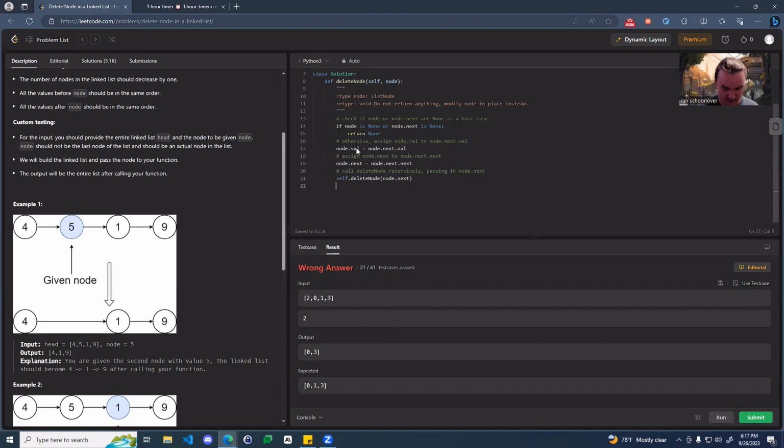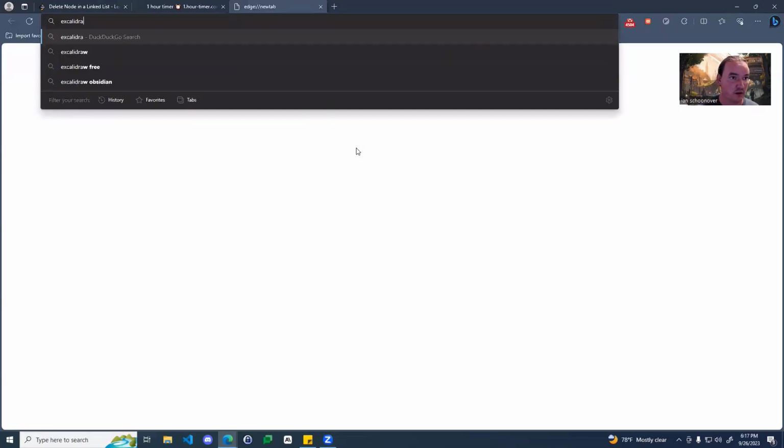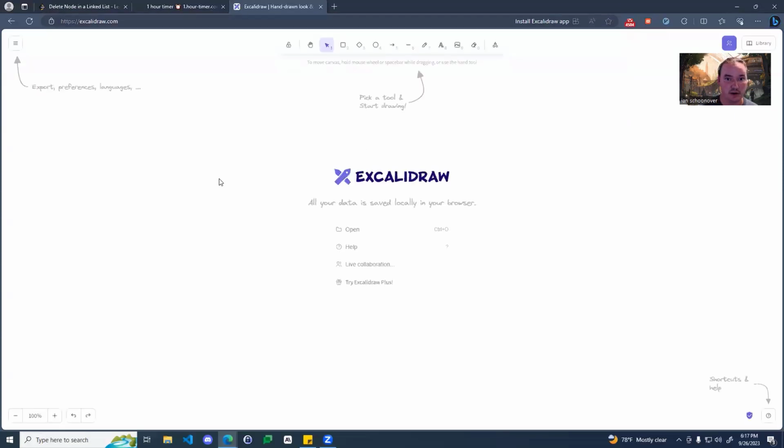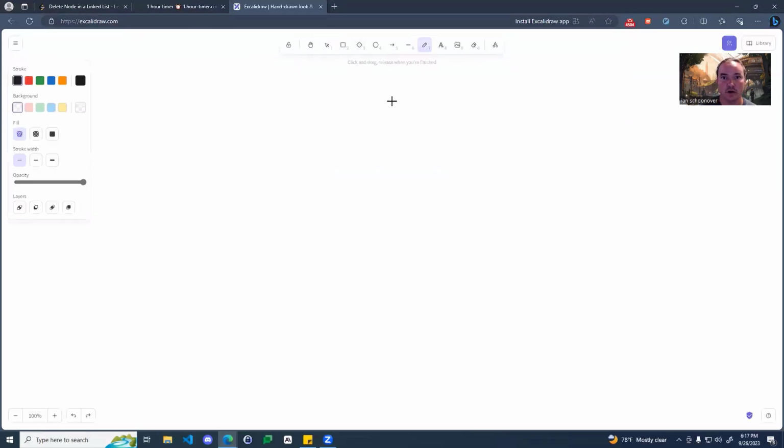So let's diagram this. Let's do an excalidraw.com, and I know I've said this like 10 times already, it is so hot in here. It is definitely making solving this problem much more stressful. What might otherwise be a fairly simple problem to solve.